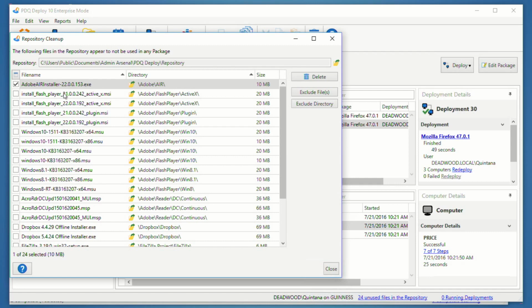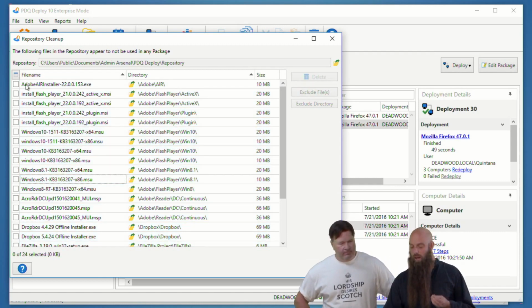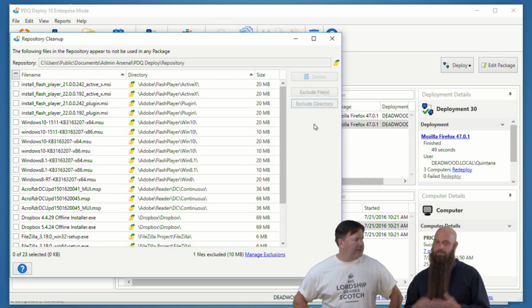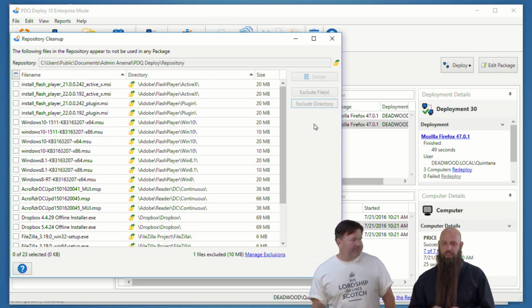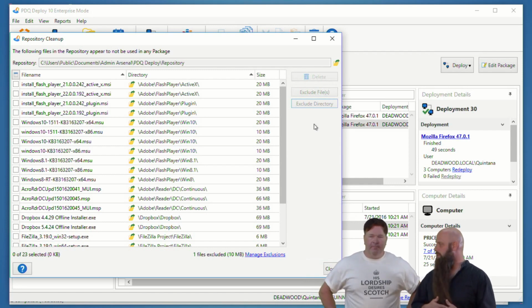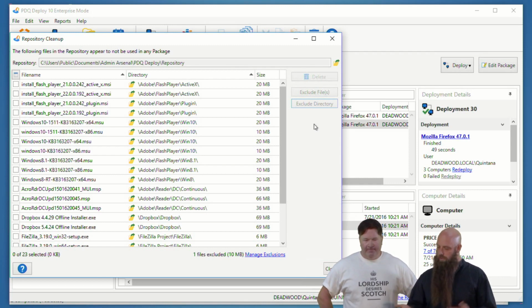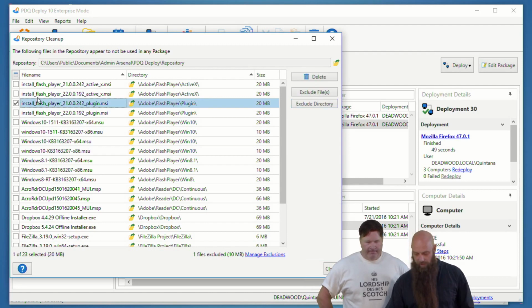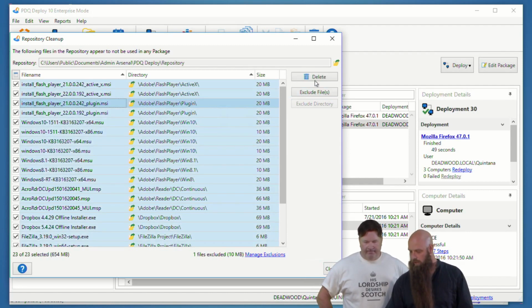Here, I could just hit Control A to select everything. But let's say, you know what, I don't want to ever delete anything in Adobe Air. Now you can just say exclude this directory, Adobe Air. Boom, it disappears, and it won't delete anything in Adobe Air from now on. We had people who were saying, I love this. I've got thousands of files that I want deleted, but there's a few that I use the repository for things. I don't want those deleted. So now you can exclude files, or you can exclude directories. And you want to delete the rest of them, just delete.